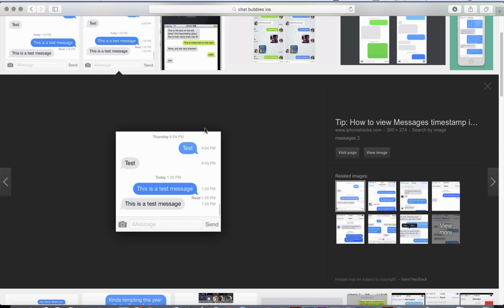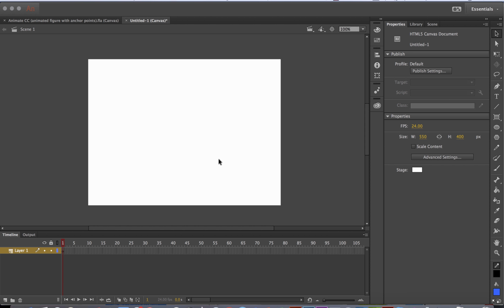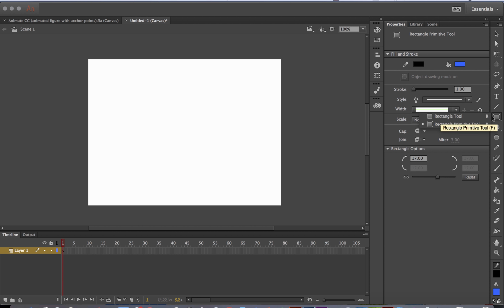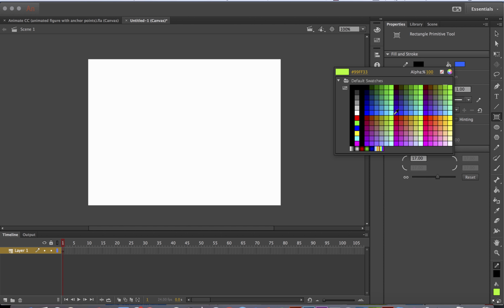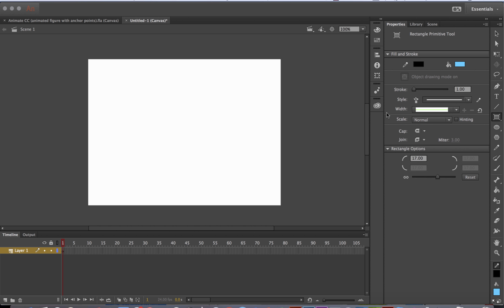In this demonstration, we are going to be creating these little speech bubbles. So we're going to go into Animate, and I've created just a basic stage here, and we're going to be using not the rectangle tool, but the rectangle primitive tool. So I'm going to go with a very pale blue background, and we're going to go with a black outline around it.